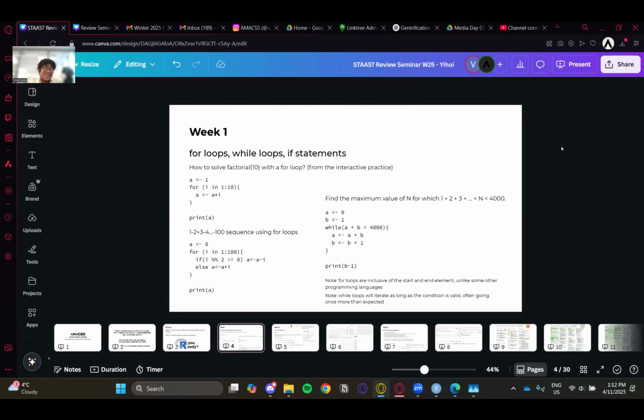All right. So for week one, we're going to zip through the first half of it because y'all have already done this for the midterm, and most of the content would probably be on the later half, but let's go through for loops, while loops, and if statements. So here are some of the problems that were brought up from the interactive practice. How to solve factorial 10 with a for loop: you iterate through 1 to 10, multiplying by each of the indices, and then you print it out.